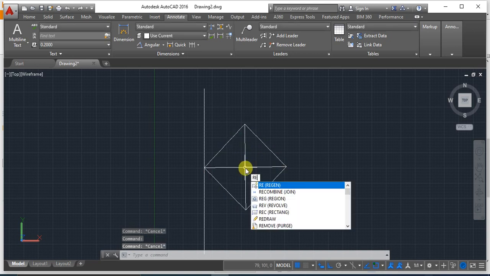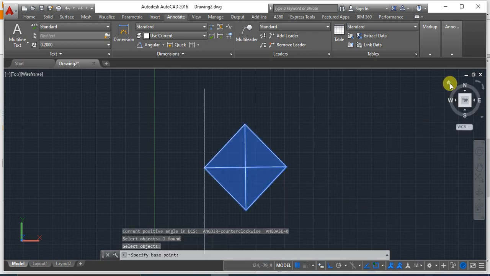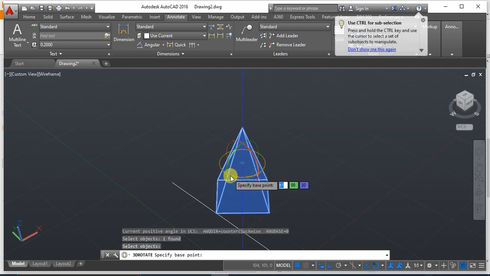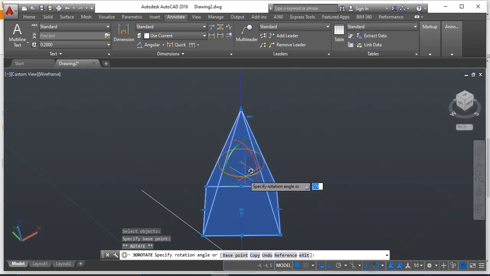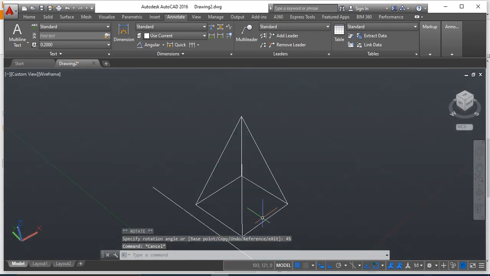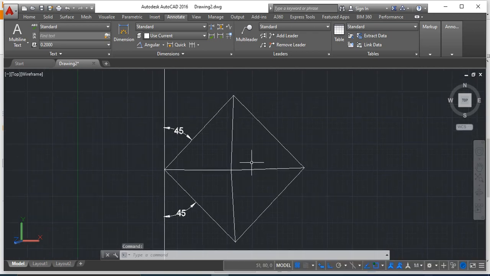So use 3D rotate, select this object, enter. Okay, select this, ensure it is rotated at 45 degrees carefully. Okay, now I have just modified the rotation in such a way that equal inclination is obtained. Okay, you can delete it, this is only for a reference.